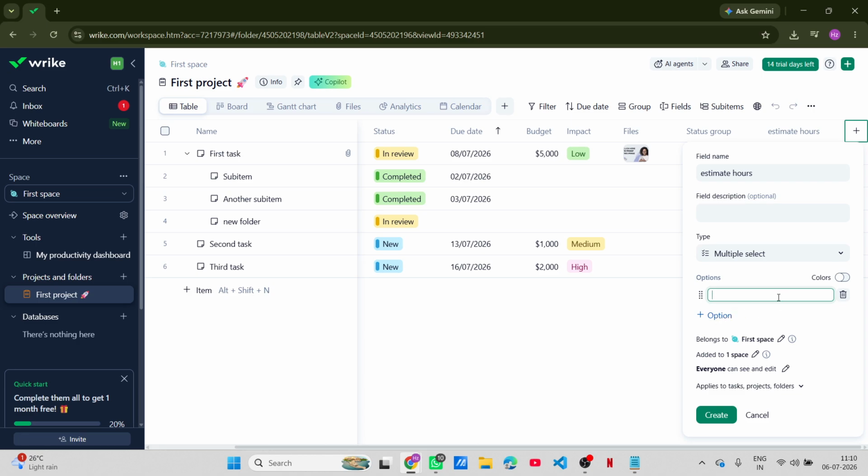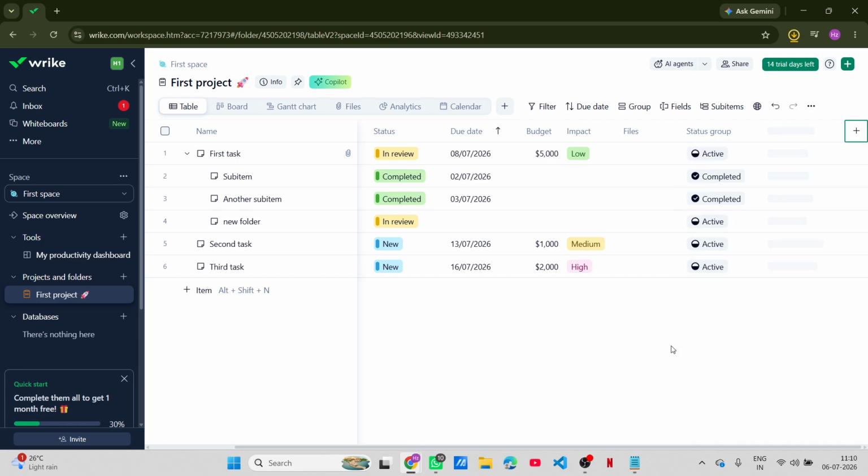Once you've got your field type and name all set up, you're almost there. Look for the button that says Create. Go ahead and click it. When you do this, the custom field will immediately appear in your task table, and it's ready for data entry right away. And that's it. You've just created a custom field in Wrike.